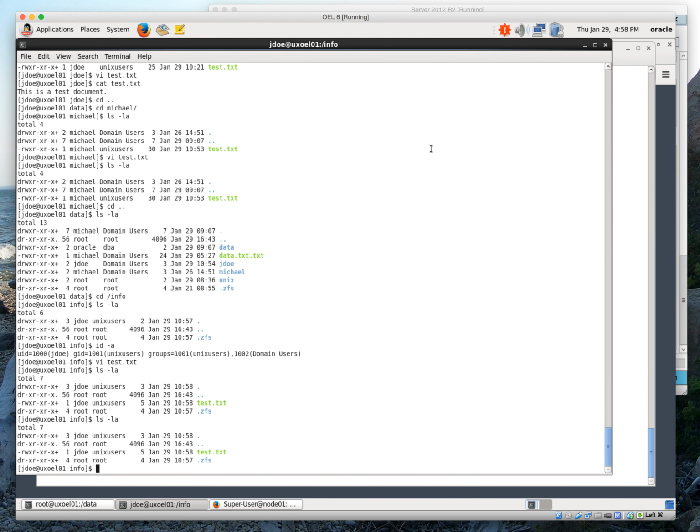So this demonstrates concurrent access via SMB and NFS to the same share with the ZFS storage appliance from both Linux and Windows clients.